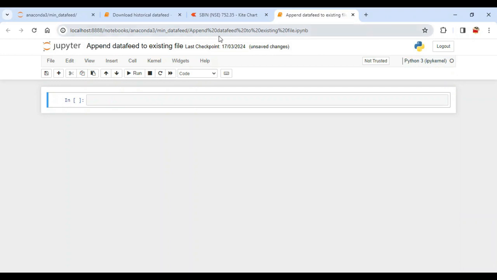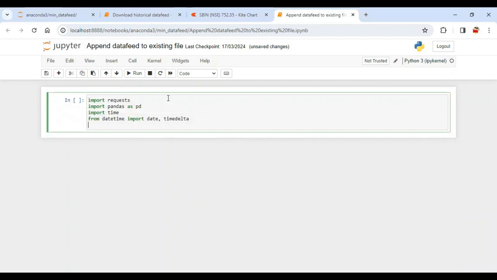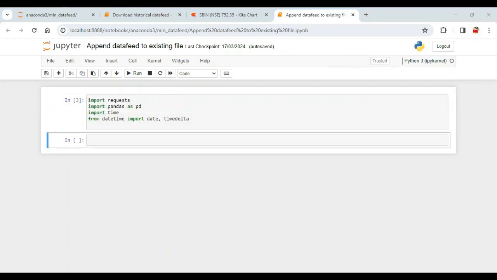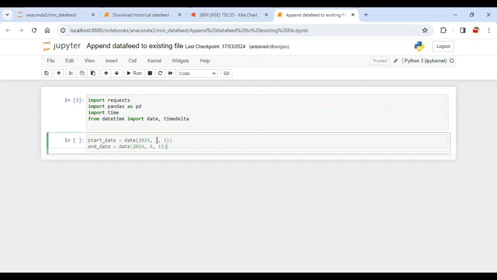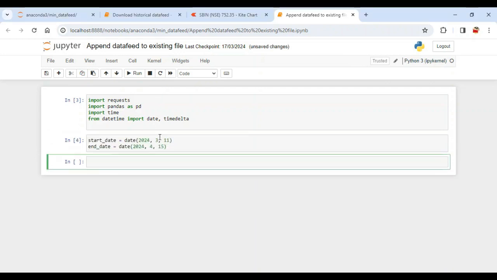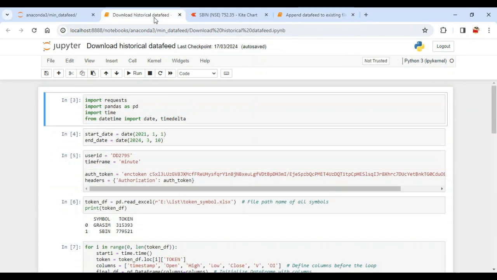Here is the file. Now the first step here is to import the required libraries. Here is the library. And the next step is to define the variables start date and end date. Previously, while downloading historical data, if we look at this file, the start date was January 1st, 2021 and the end date was 10th March 2024.